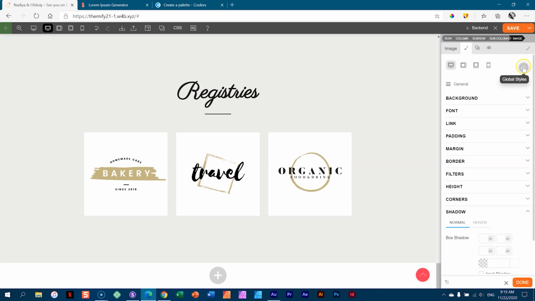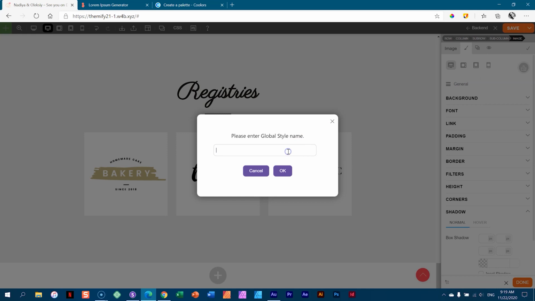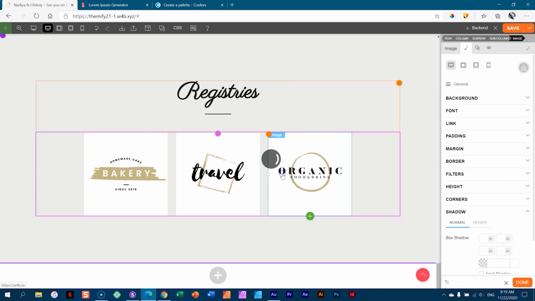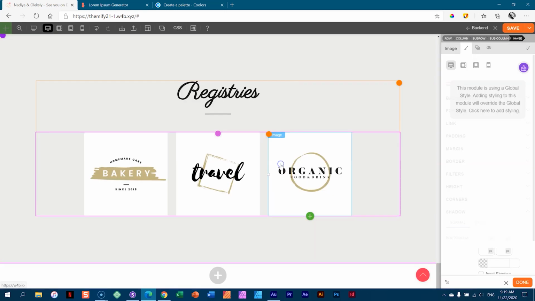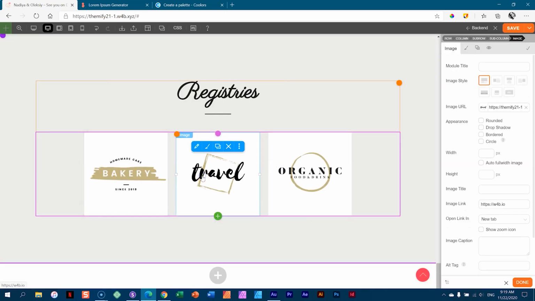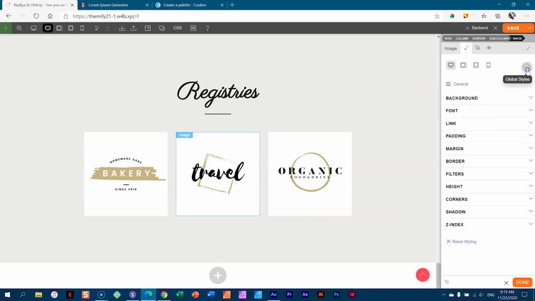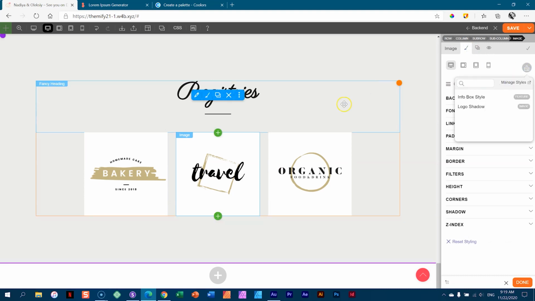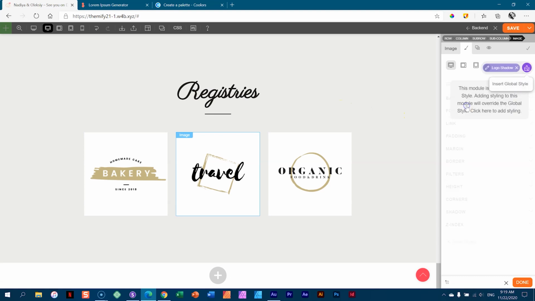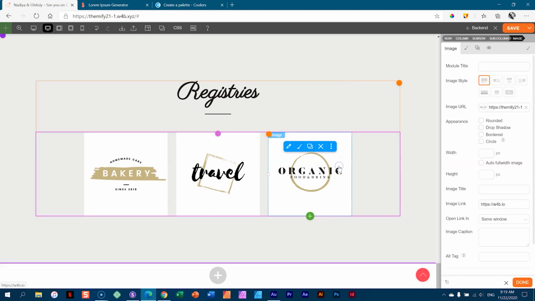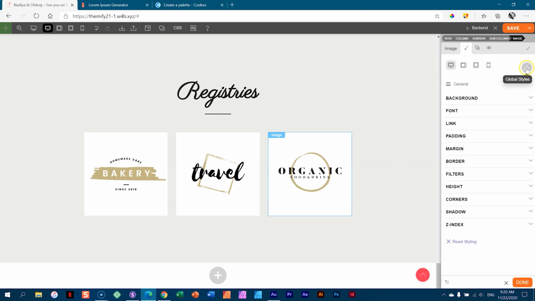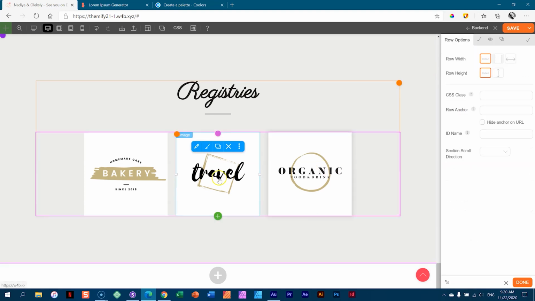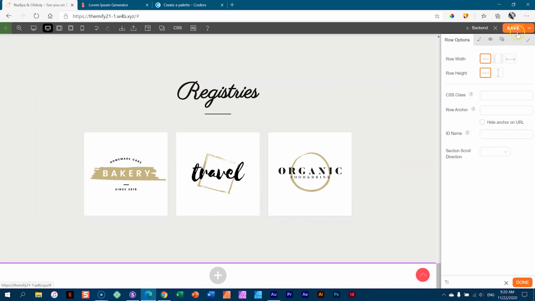So we are here, we're going to go for global styles. And we save this global style, we call it logo shadow. Shadow on the wall. And yes, okay. Click on the next one. Styling. Global styles, insert global style, and then logo shadow. Next one as well. Let's see if we have success. And insert global style, logo shadow. And now, as we hover over them, they all do that. Save.